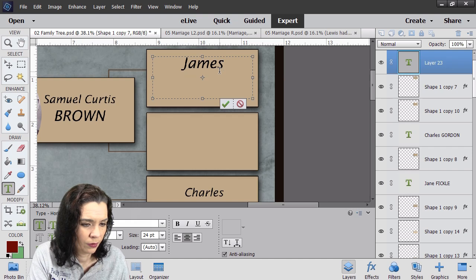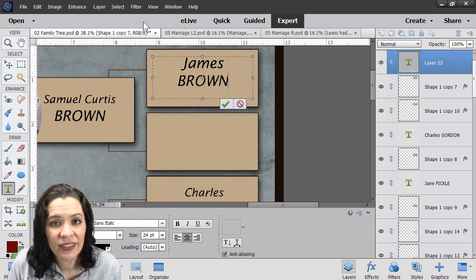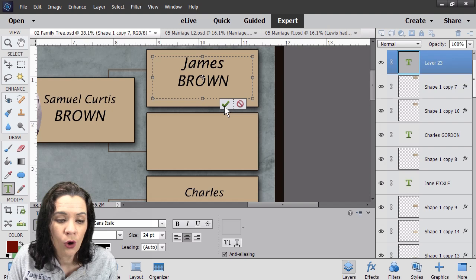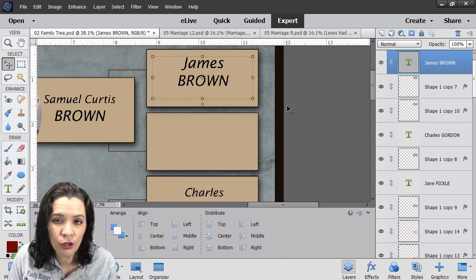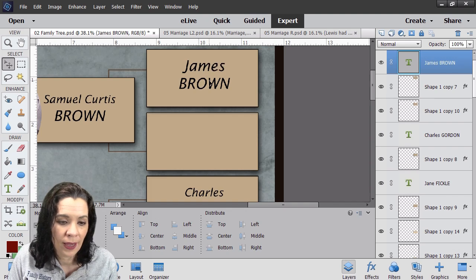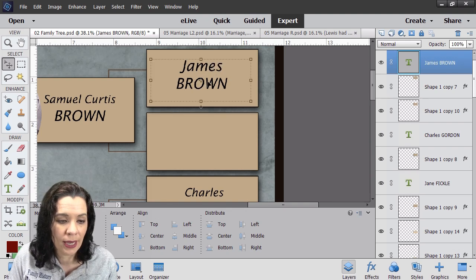And now I have the text right there. I can click the green arrow button, and now that text is right there on my page. Well, let's say you wanted to make some changes.